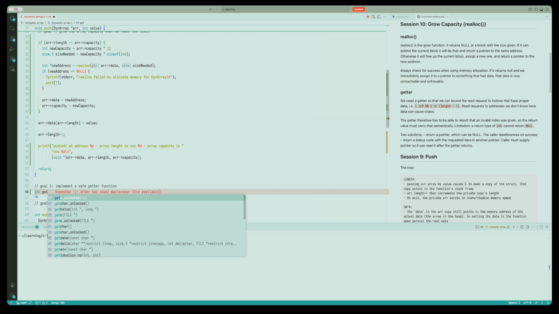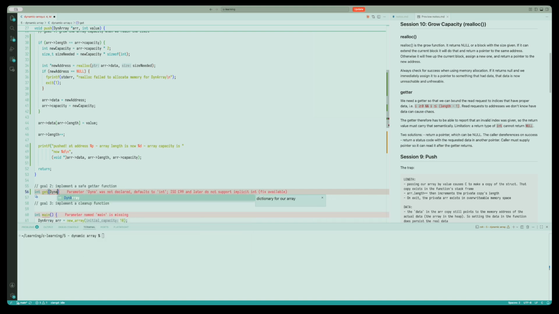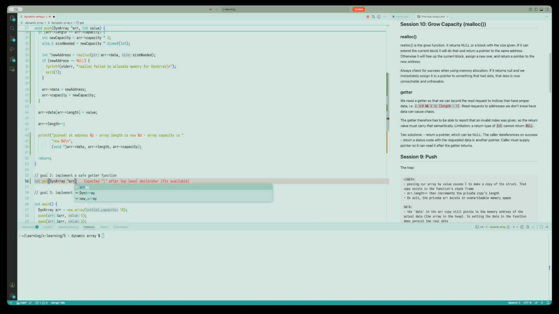So let's just call it get. It takes in our array, but it's a pointer. And we do this because of reasons explained in past videos. Basically, this function gets a stack frame that gets wiped. And so any copies you put in here that's not linked to an actual thing that exists outside gets lost. Okay, and then we need the index, which is an integer.